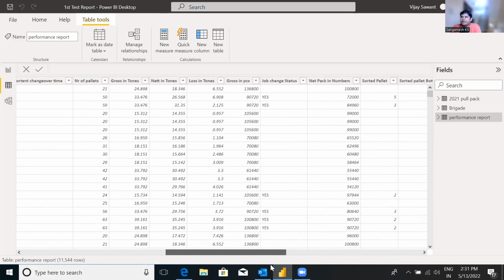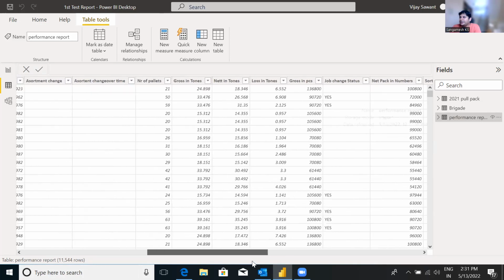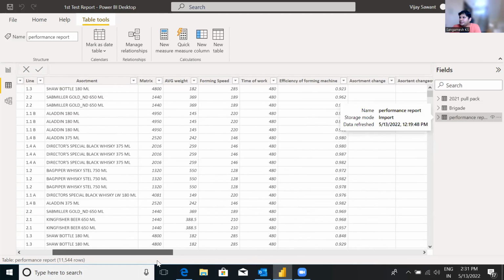You want to aggregate and create a table. So here you will have the bottle name, like Kingfisher 500, Director's Special, something like that. And so you will have assortment, something like 180 ml bottle, Director's Special Black Whiskey 375 ml. These are the assortment numbers. What you are going to do is just aggregate, so here there will be only one Director's Special Black Whiskey 375 ml.